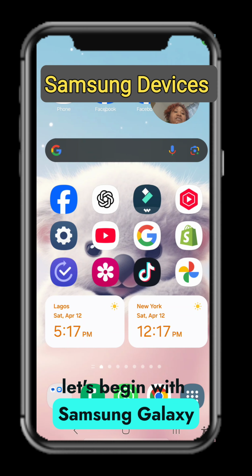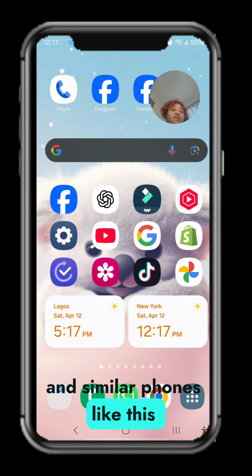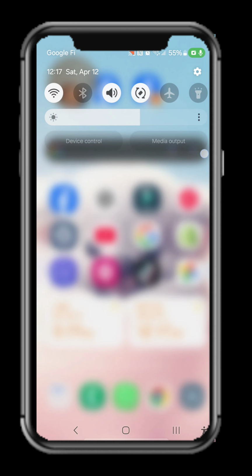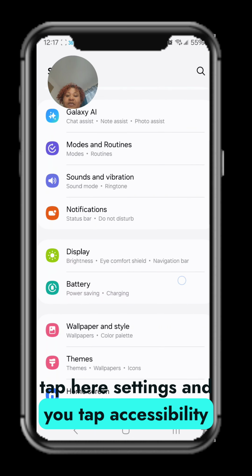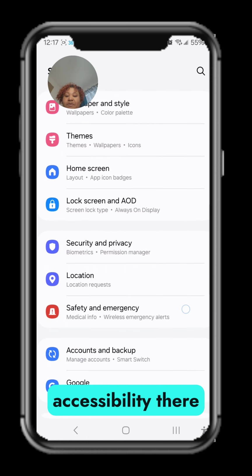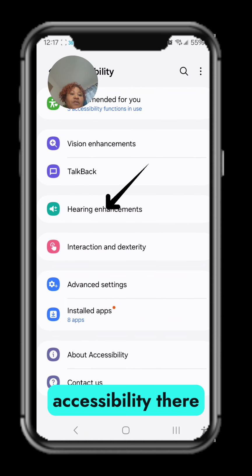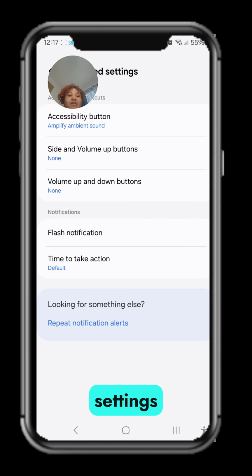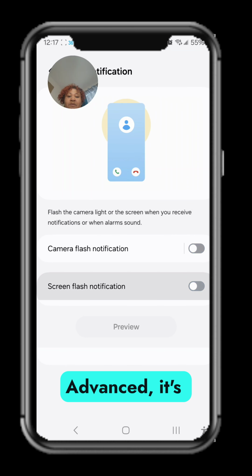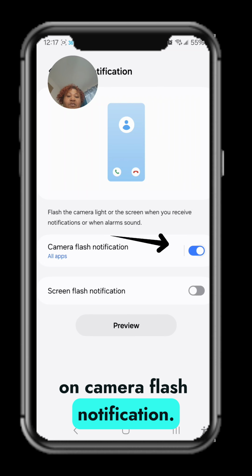Let's begin with Samsung Galaxy and similar phones like this S22 Ultra. You go to settings, you tap accessibility, and there you select advanced settings, and you tap flash notification. It's already off, I'll turn it on. Flash notification, and you can turn on camera flash notification.